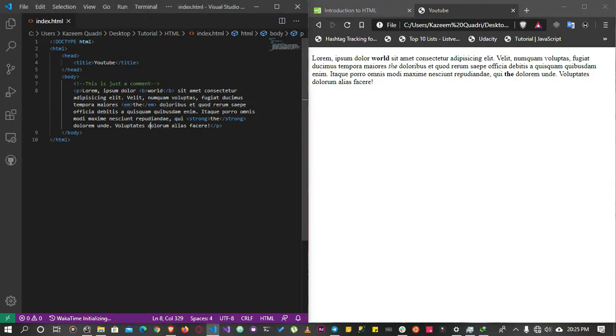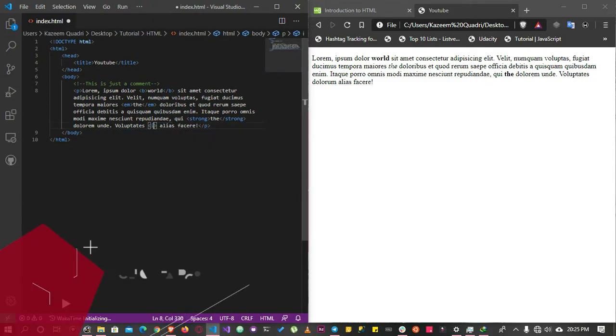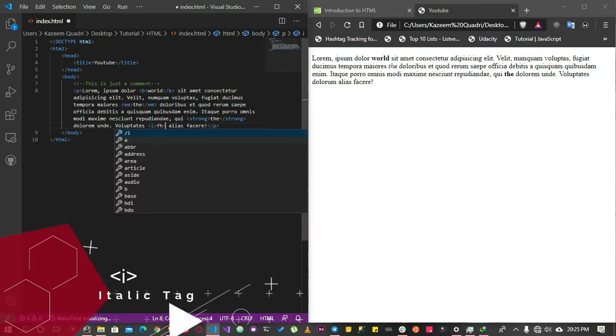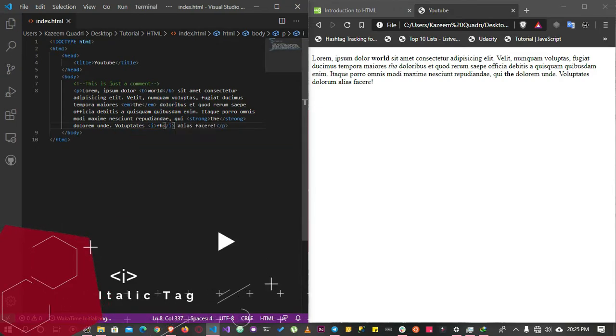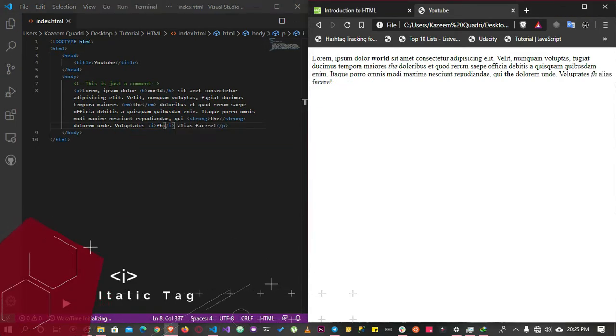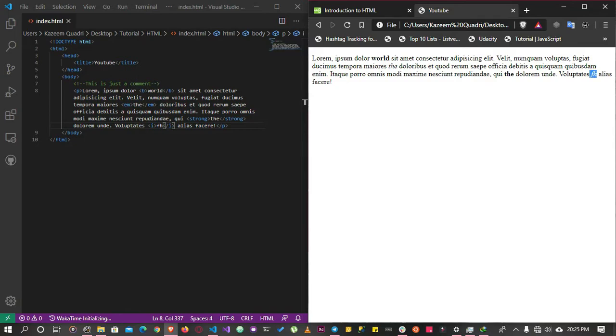And we also have the italic tag itself, which we'll be using here. So I can just use the I tag, and I can have my text, and I just close my I tag and save, and I can check it out here. So if you notice, the same thing that happens here happens here.